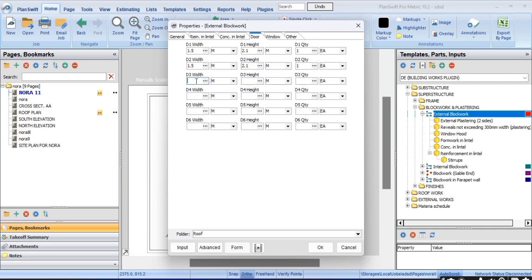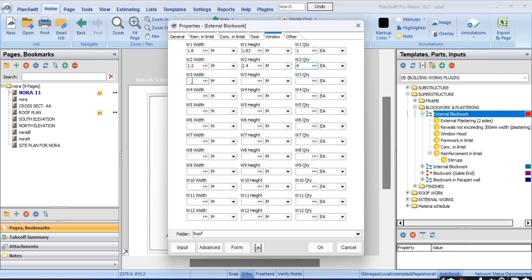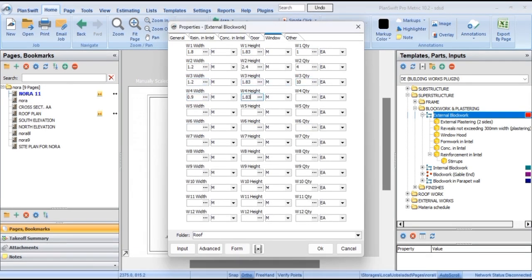So basically what you do here is input values for doors that need to be deducted, and after that you go over to the Windows tab to do the same. But let me just speed up the process so that you get into the wall measuring that we need to do. Okay, so we are almost done with inputting data for the openings. After this, I'll just check.